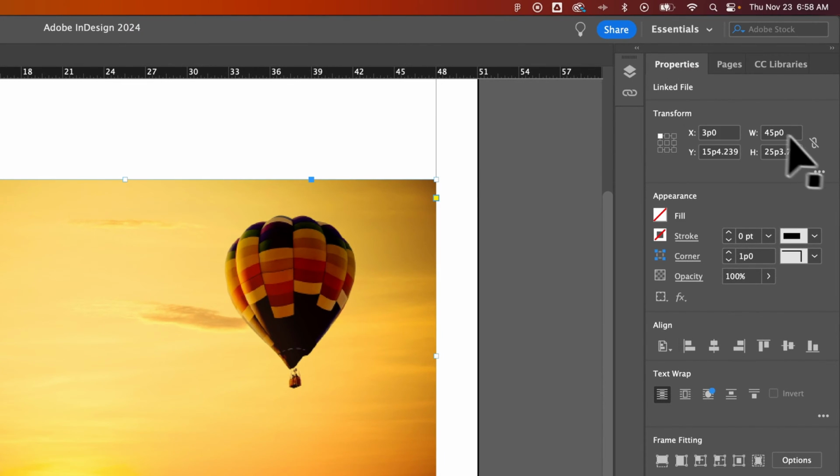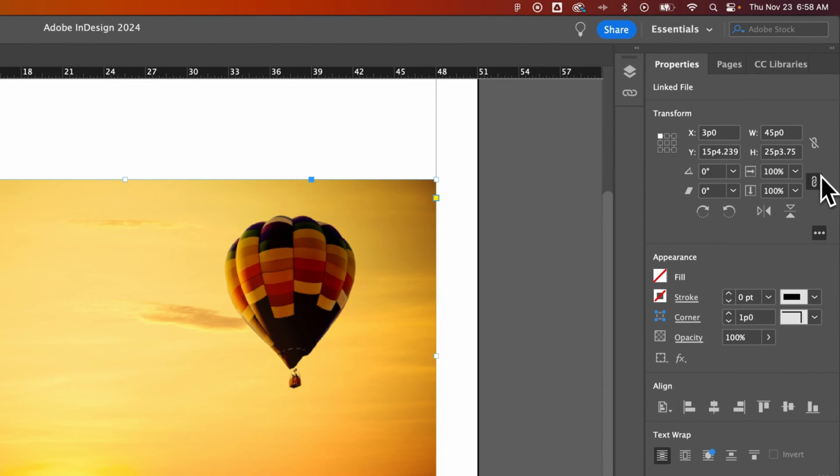Now we need to show more options with the three dots, and then we have a couple of options here to flip. You can flip both vertical and flip horizontal. In this case, horizontal makes more sense.